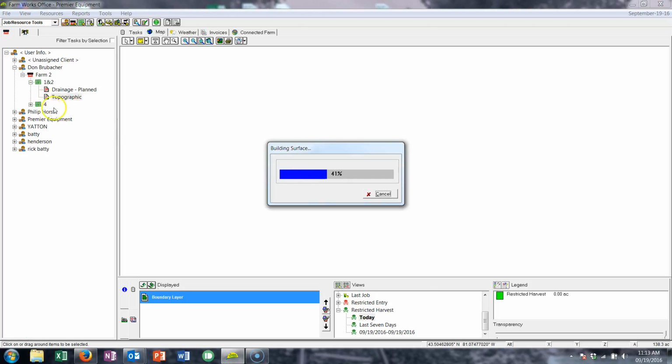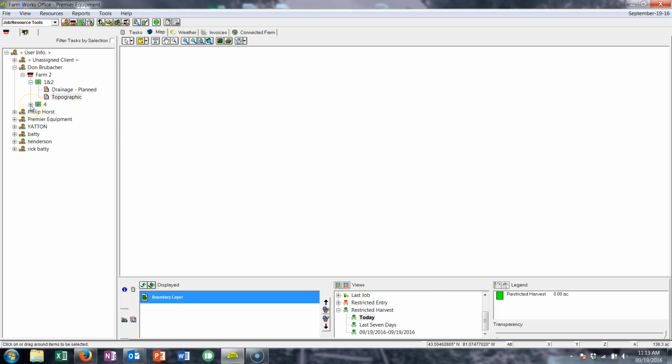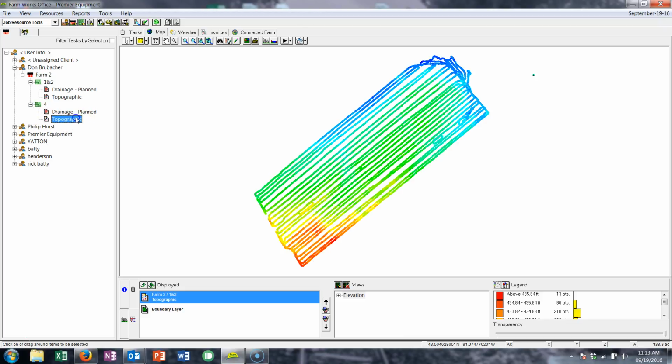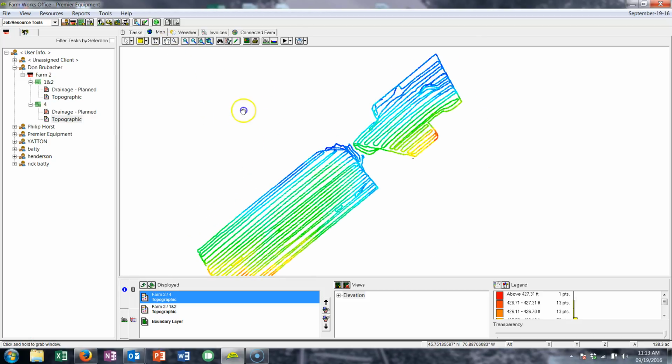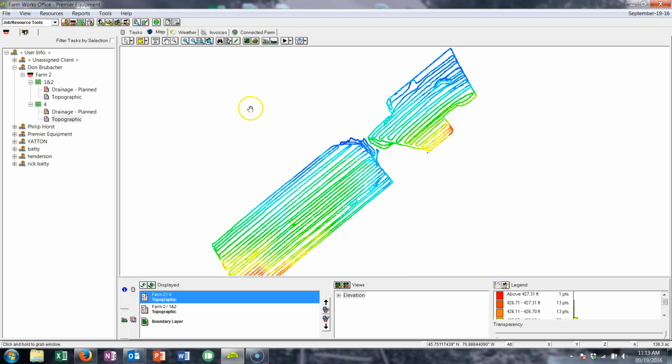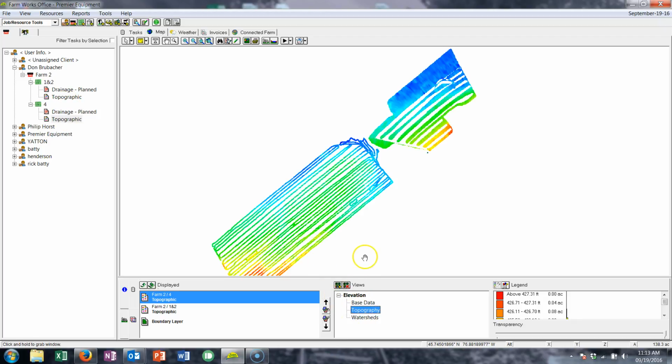Let's pull up the topography layer for 1 and 2. Looks good. Let's pull up the topography layer for field 4, and it looks fine. However, they are two separate fields, and we cannot draw mains or laterals across this data set in the drainage plan layer. So we like to merge that. The second thing we like to do is show you how to correct what we're seeing in field 4 here.